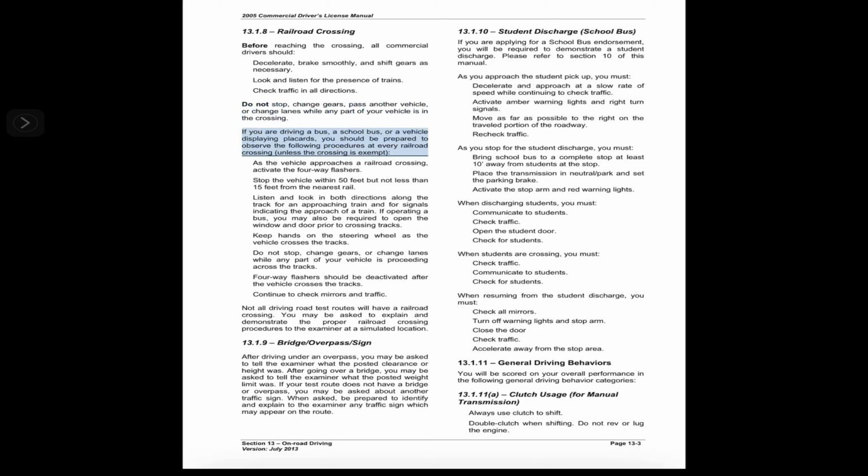If you are driving a bus, a school bus, or a vehicle displaying placards, you should be prepared to observe the following procedures at every railroad crossing, unless the crossing is exempt. As the vehicle approaches a railroad crossing, activate the four-way flashers. Stop the vehicle within 50 feet but not less than 15 feet from the nearest rail.